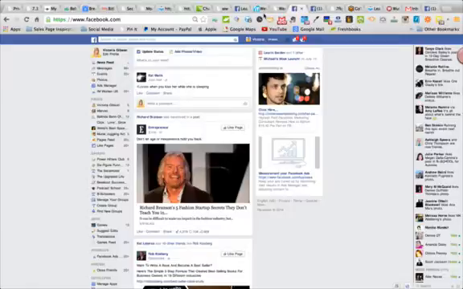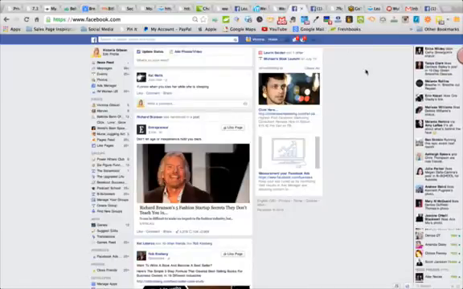I wanted to take this opportunity to give you a walkthrough of the new right-hand side ads, because Facebook have given us now the opportunity to have our ads show as a much bigger feature than they did previously, as you can see on this page.